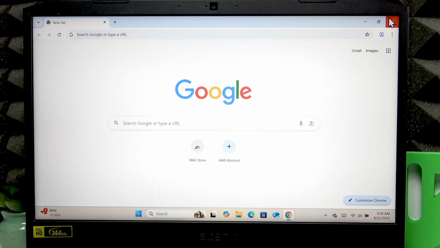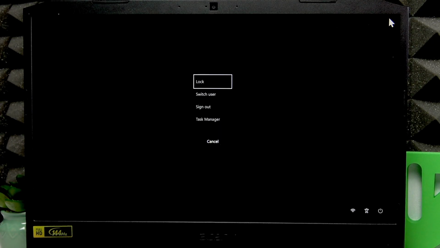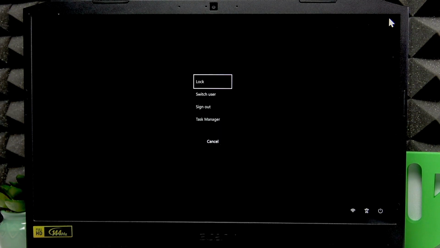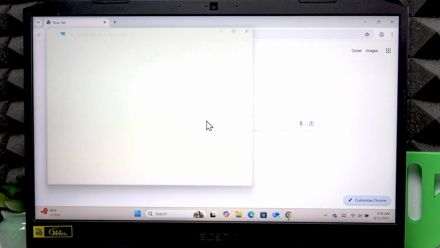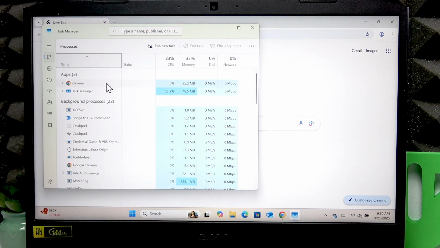So if your laptop is stuck frozen, you have to first detect whether it's frozen fully or partially. So first use a combination of 3 keys, Ctrl, Alt and Delete buttons. Just press 3 of them at the same time and you should see this kind of menu on your screen. Here you have to select Task Manager and then the Task Manager will open.